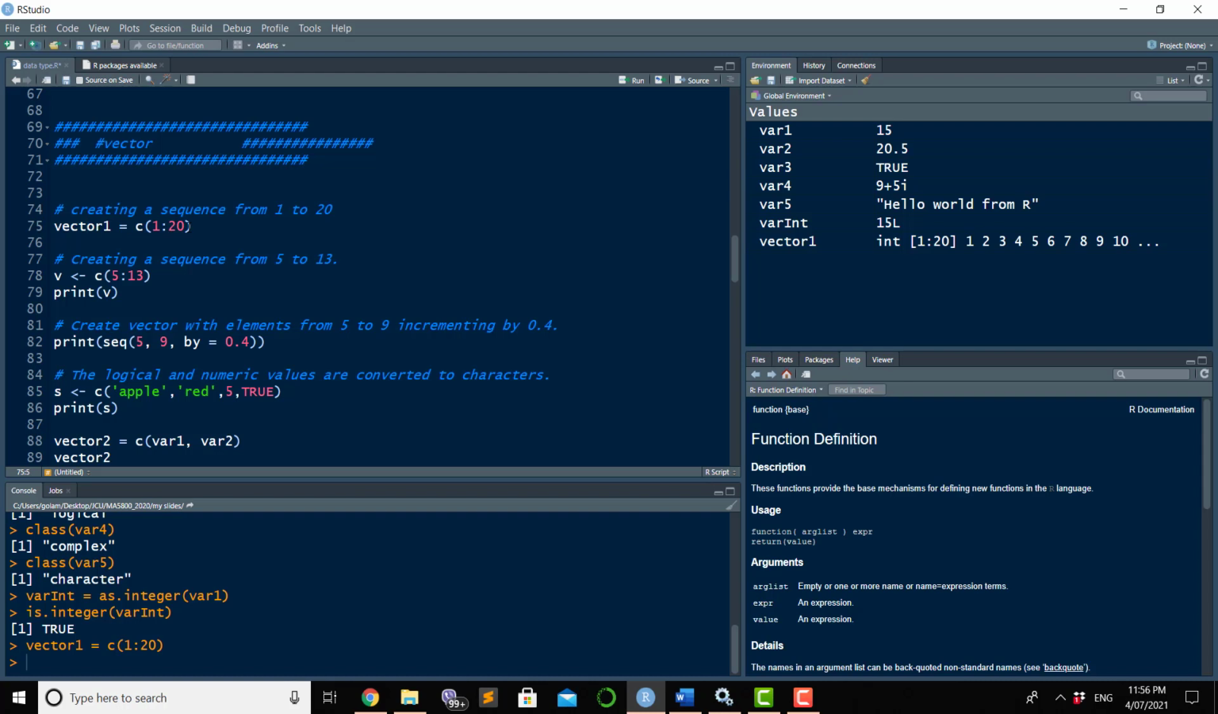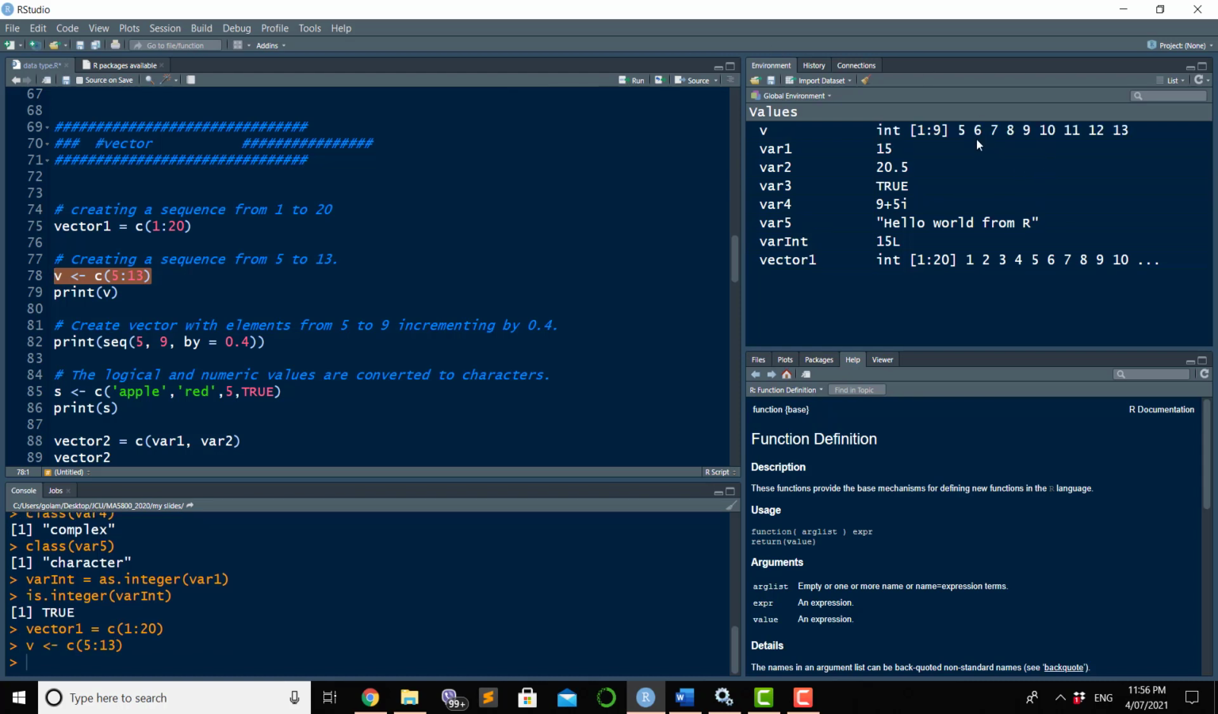This is how we can declare a vector, but we have to remember that to declare a vector we need a symbol called c. Similarly, I want to declare a vector called V, and I want to put inside of it from 5 till 13. So if I run this line, it will put from 5 till 13, as you can see, in the global environment. And then you can verify it this way, like print V, and if you run that line, it will give you the values in the console screen, as you can see, from 5 till 13. This is how you can declare a vector.